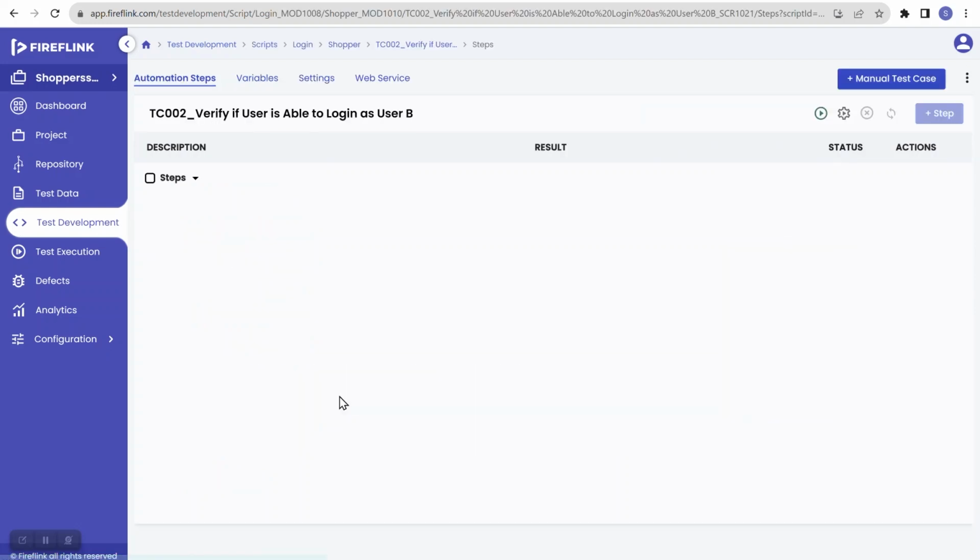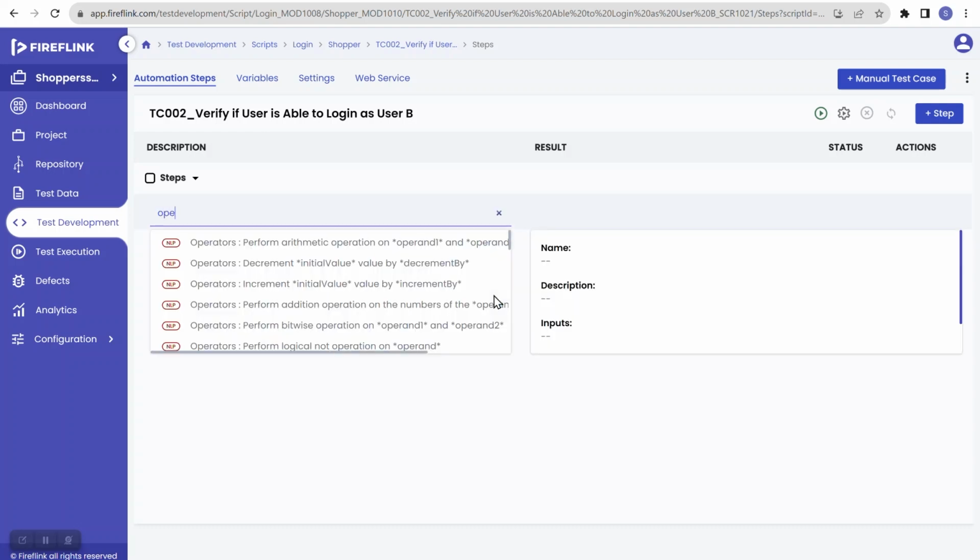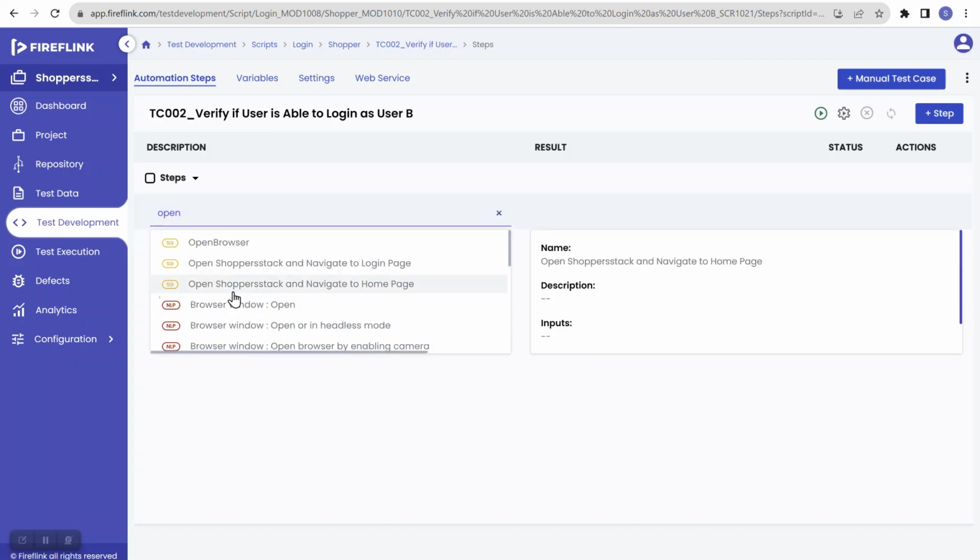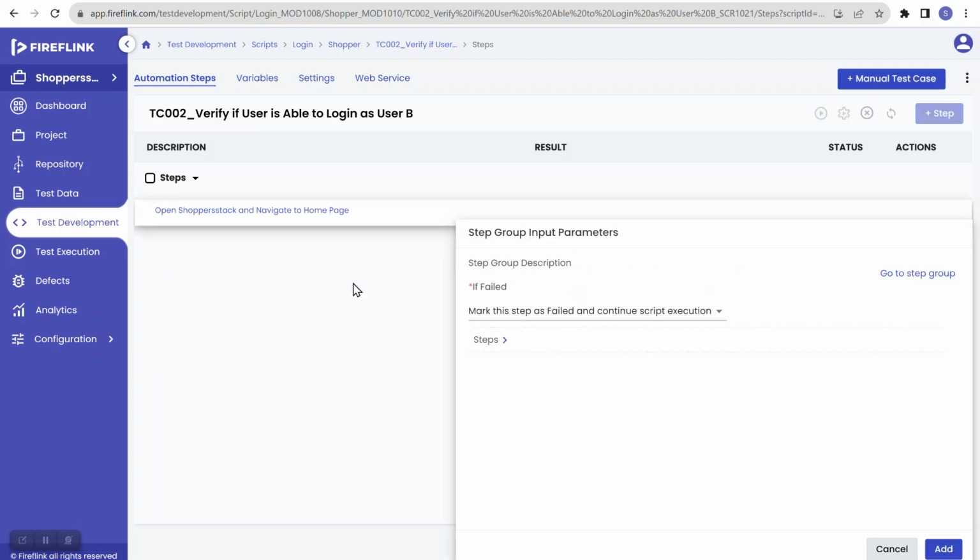If I go to the second script and change the values in that step group, open shopper stack, navigate to home page, what is going to happen? It is going to affect my first script also, because I have used the same step group in my first script as well as the second script. But I want them to be different, correct? My first script should log in as user A and my second script should log in as user B, right?